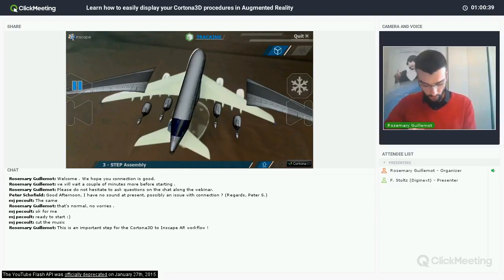And just a last word about Inscape. Here you've seen an example of template applications that allows you to create very rapidly this kind of application with Cortona3D data with just a few settings. But Inscape also allows you to start from the blank page and to create your own AR application from scratch, with your own menus, for example, with your own kind of interactions, menus, etc.